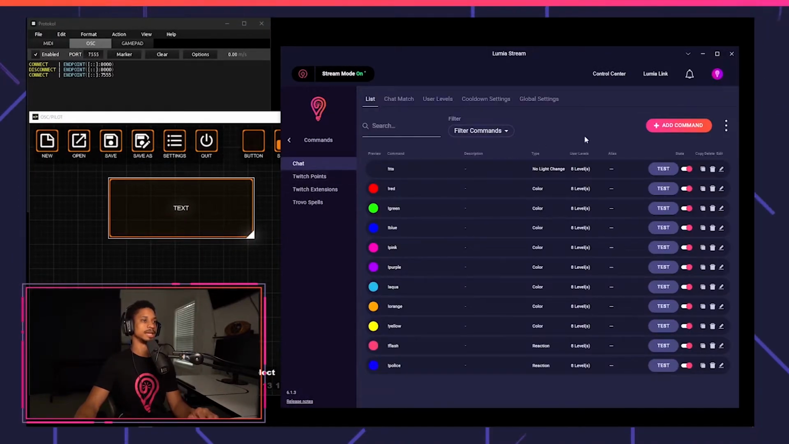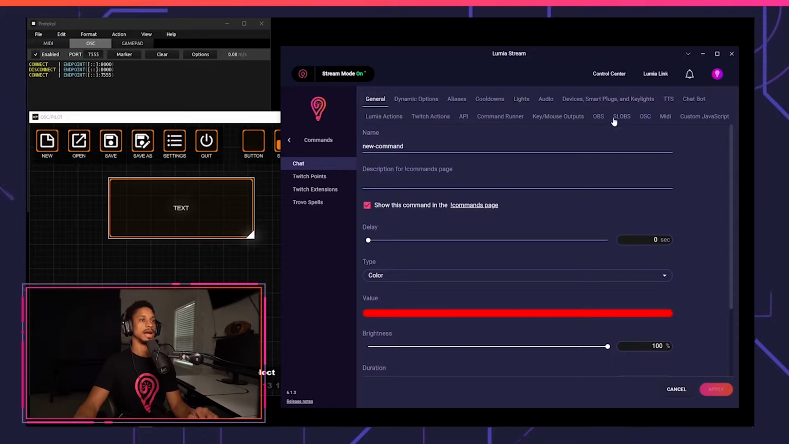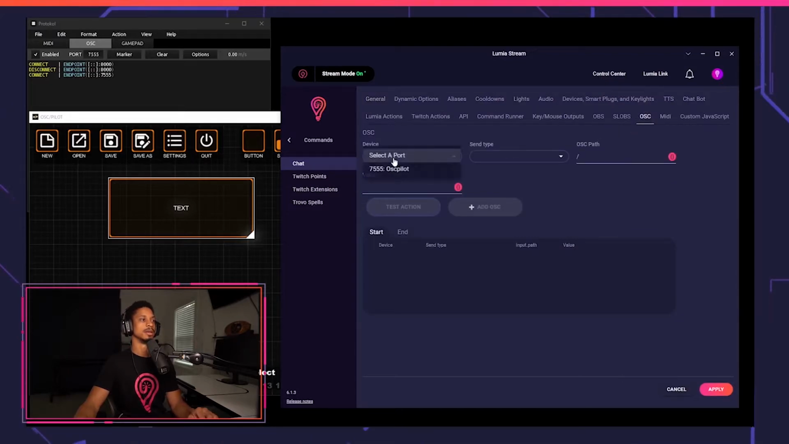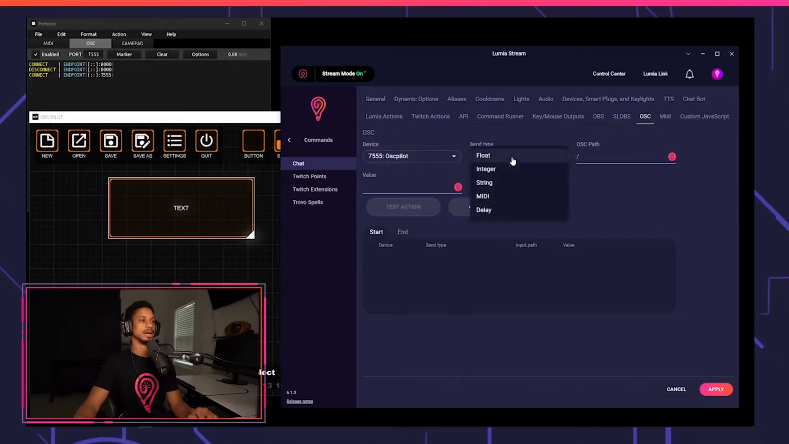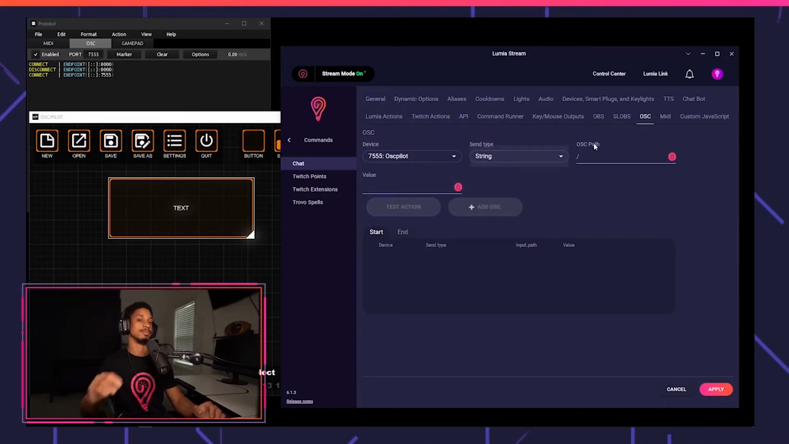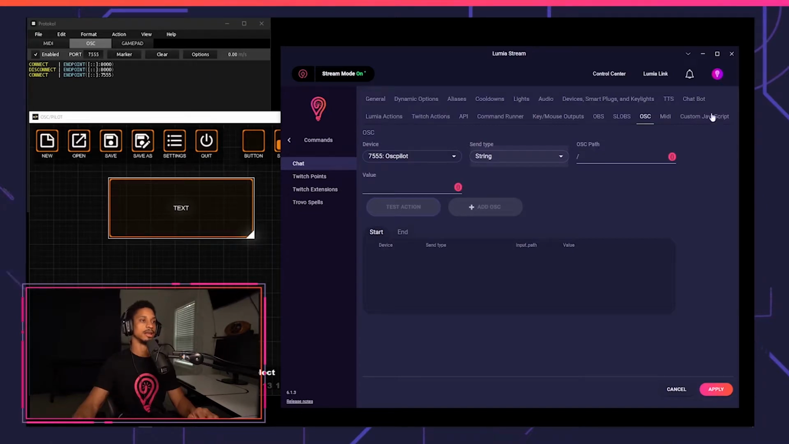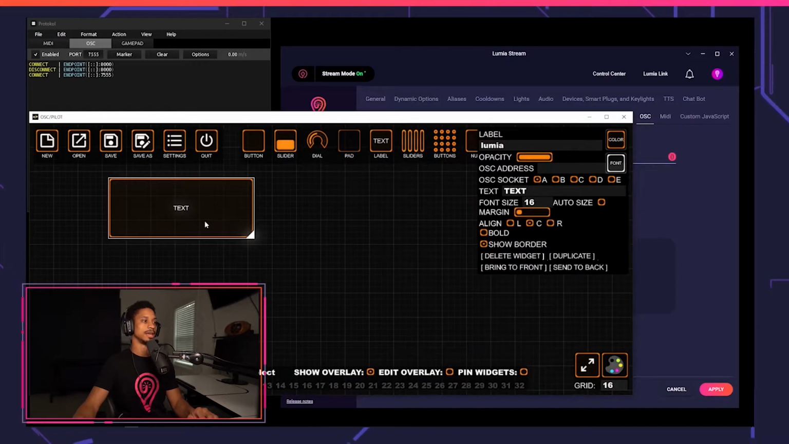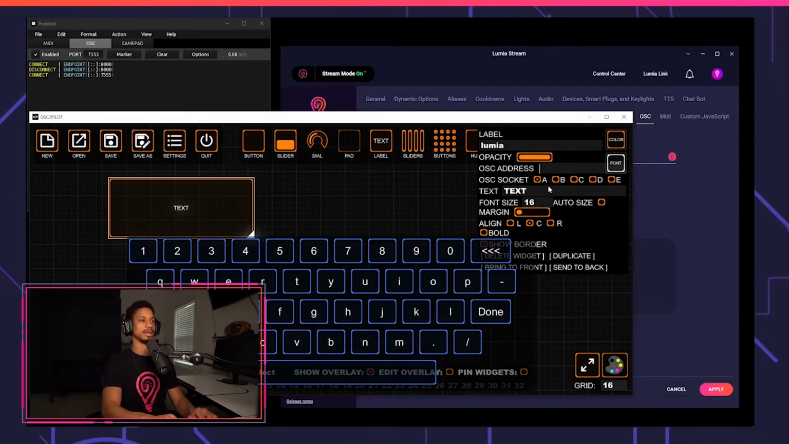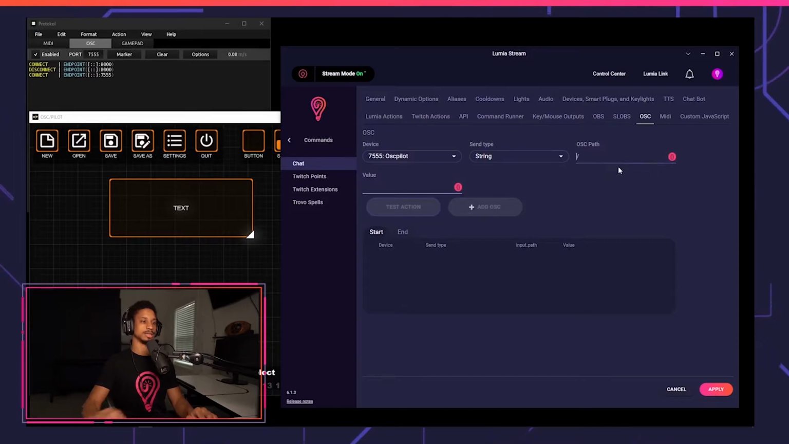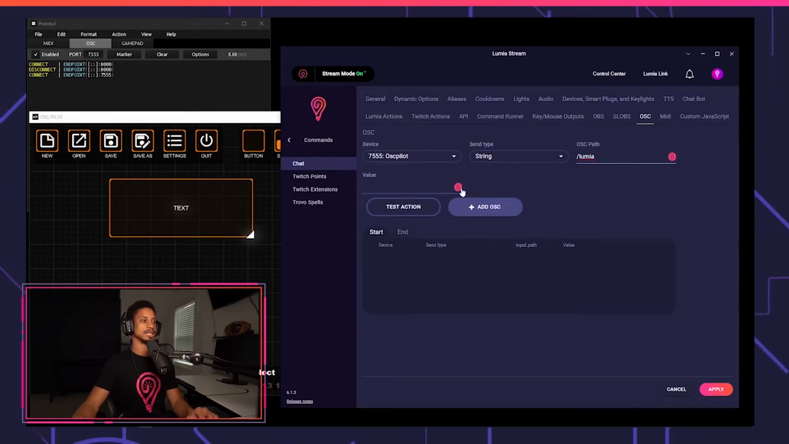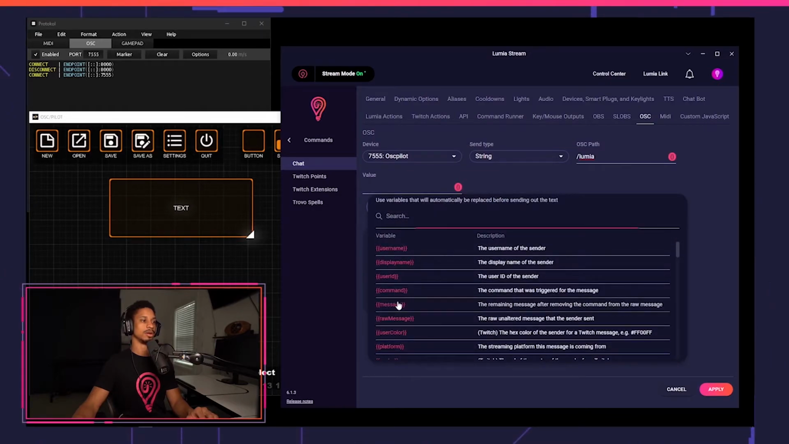We're going to go to commands, add command. And now we're going to go to this OSC tab. I'm going to select a device. I'm going to select my type. I want this to be a string, because we're going to be sending the message that someone is sending from chat. And then the path that I have here is going to be slash, let's say slash Lumia. So I'll put slash Lumia over here. And then the value is actually going to be my variable called message.